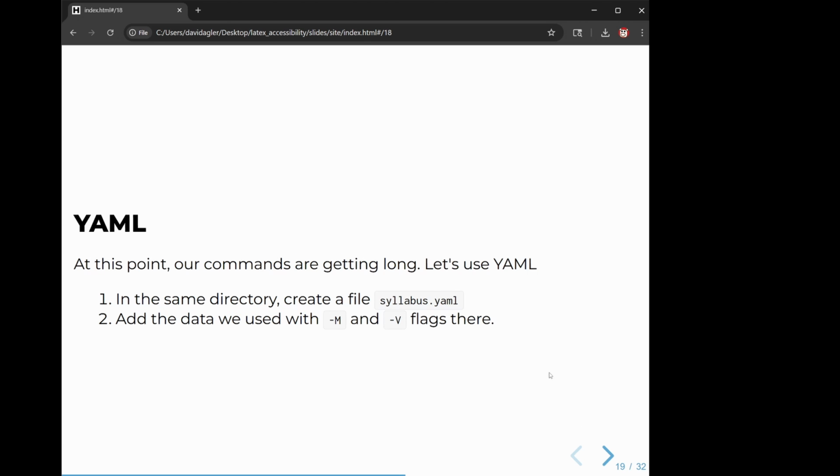One thing to notice is that our commands are getting quite long, and it is kind of tedious to write out all of these metadata variables. In addition, we might want to use a lot of the styling that we use on multiple files. So one way we can work with Pandoc is to create a separate file called a YAML file. And then we can specify the various parameters that we would normally put in the command in this YAML file.